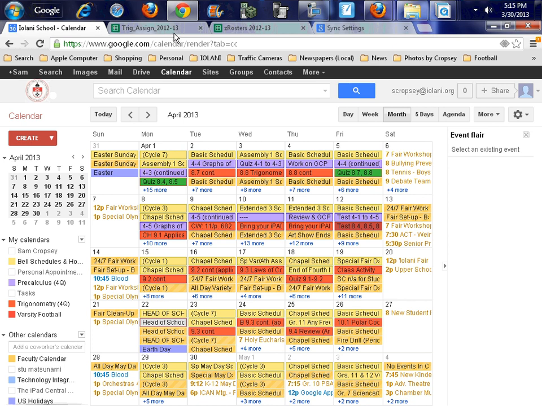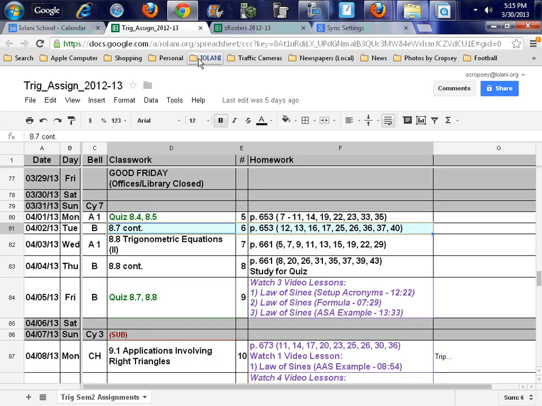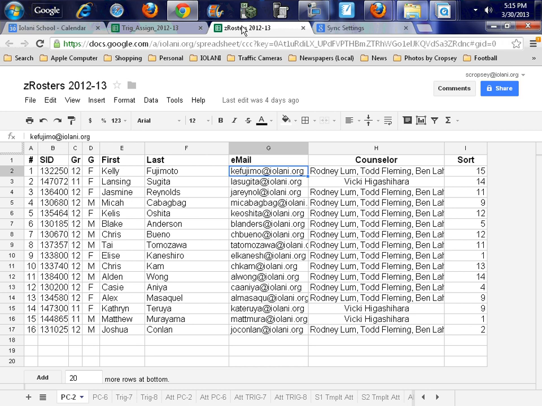A couple things that you might want to begin with is a copy of an assignment sheet. I keep mine in a spreadsheet, which in this case is very useful. I also have my roster in a spreadsheet. And ideally, you'll have your students' email addresses. If not, you can get by with just a list of your students.